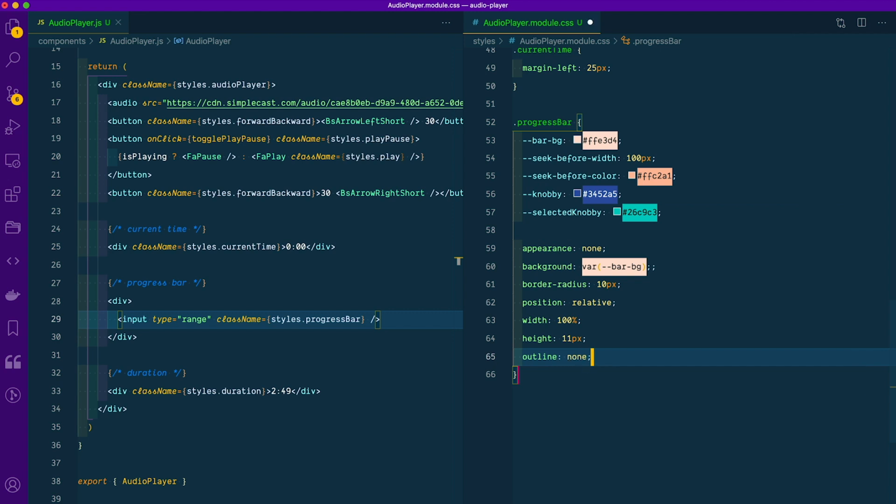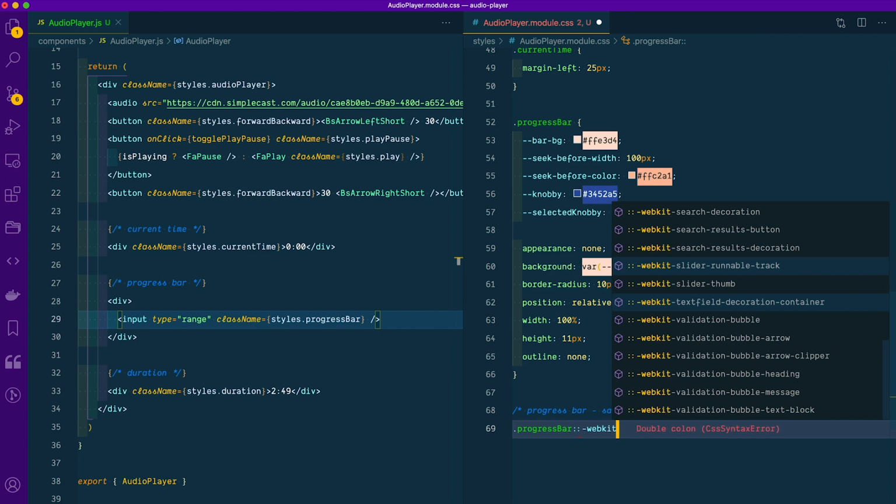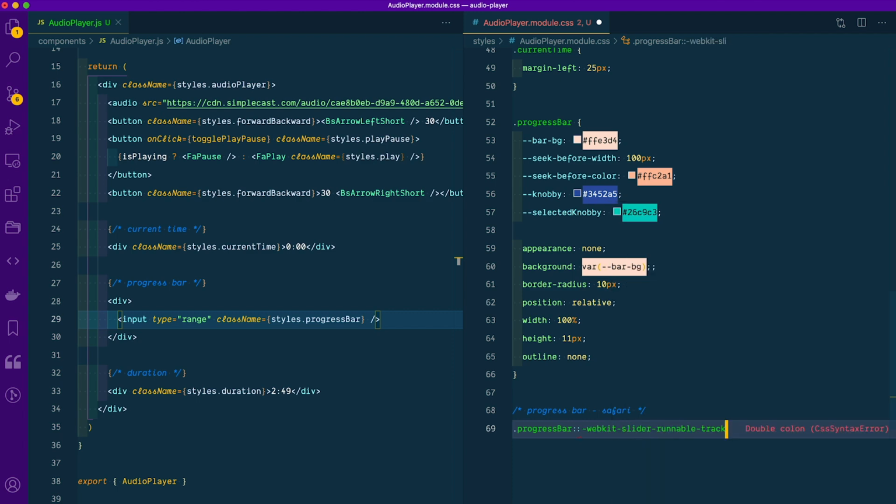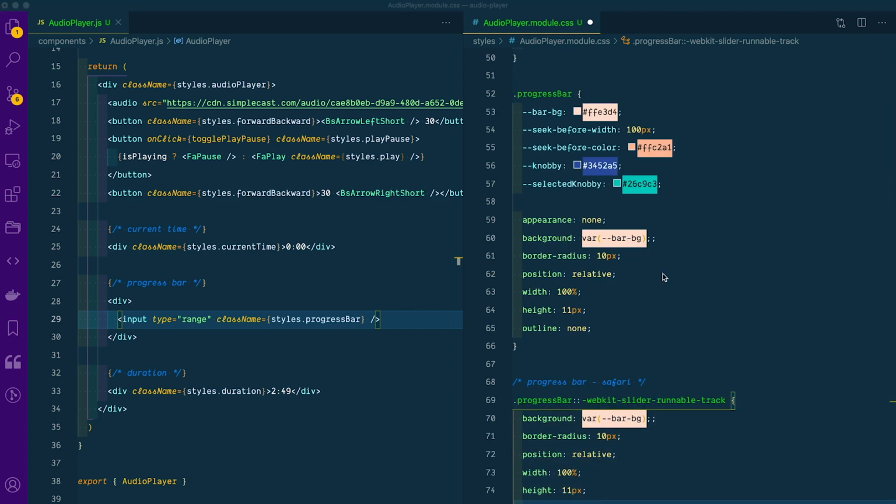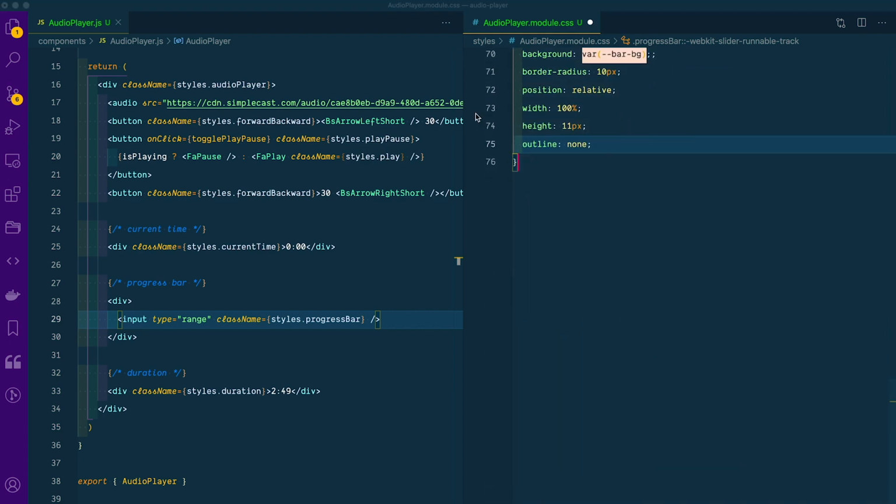Okay, now we need to basically set the exact same properties that we set for Chrome, except for Safari. So I'm going to say progress bar, and let's leave ourselves a little comment here so we know these are for Safari. To target it for Safari, we need to use a special pseudo element. So we'll say progress bar double colons WebKit slider runnable track. And we can actually copy all the styles that we wrote for Chrome except the appearance property and give that a paste.